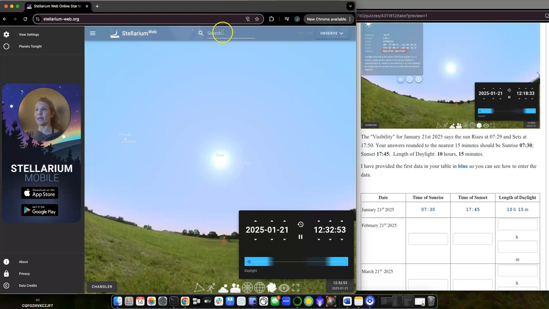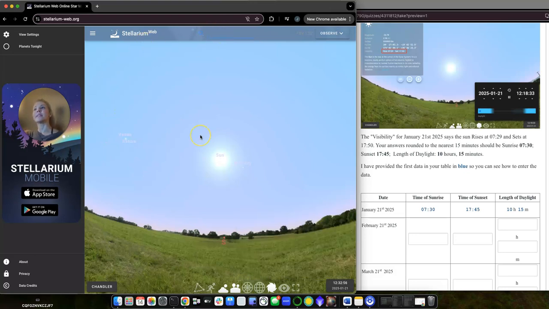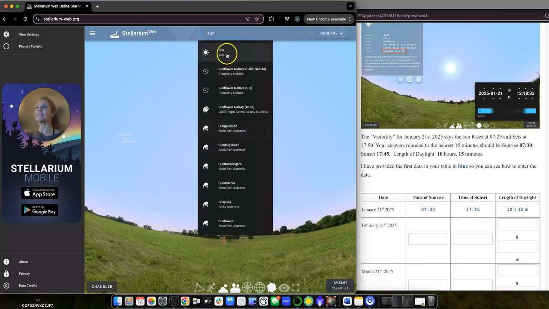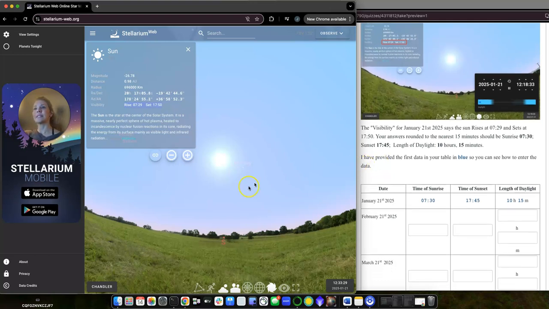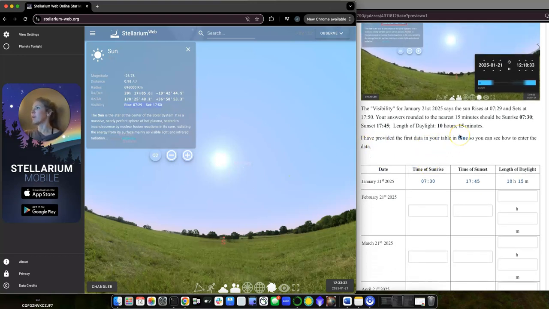Then you're going to want to come up into this search bar, and since the goal of this lab is to measure how many hours of daylight there are in every month, we're going to search for the sun. Here it is. Alright, perfect. This is the information that is going to be useful in this lab, the rise and set time. Again, everything is in military time, which might be a good thing if you're from Europe or in the military, but if you're from the US, it takes a little getting used to.